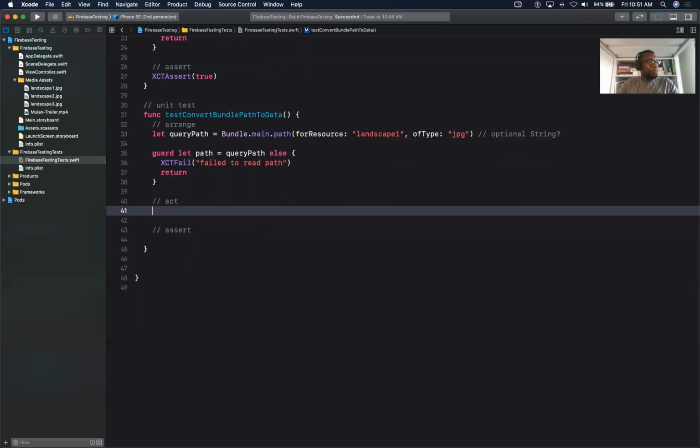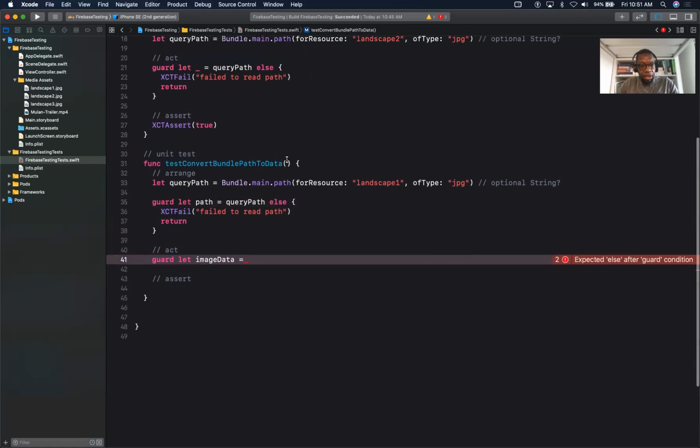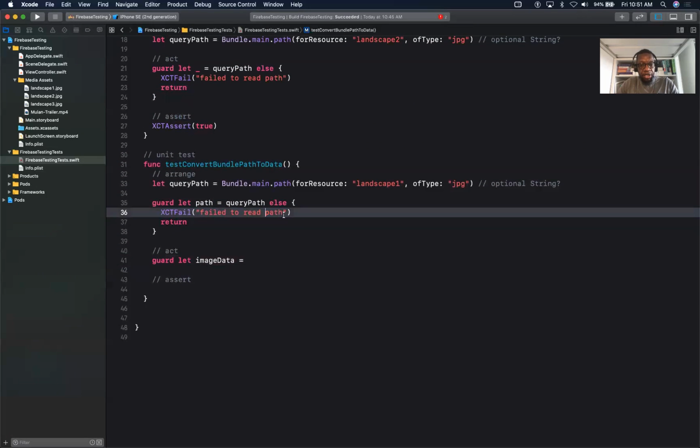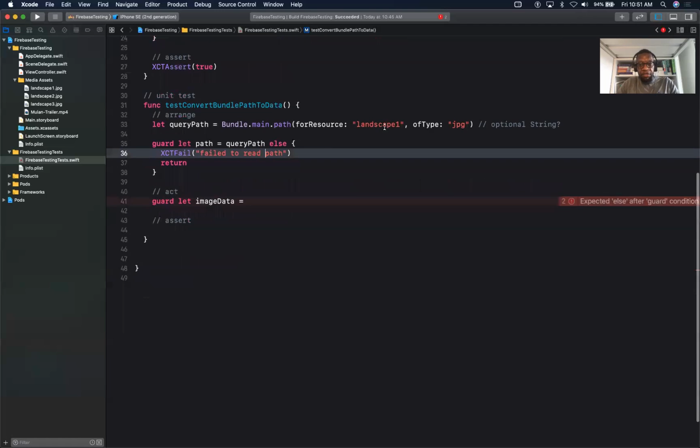Okay. And now we want to convert some string path to data. Okay. So we'll use a guard statement because it is optional as well. I'll call this image data because this is image data. Do you want to leave the XCTFail in there? Where am I? Or we might as well. Yeah, leave it there. Yeah, that's good. Still holds. Because if this guy doesn't exist, it's going to fail here.